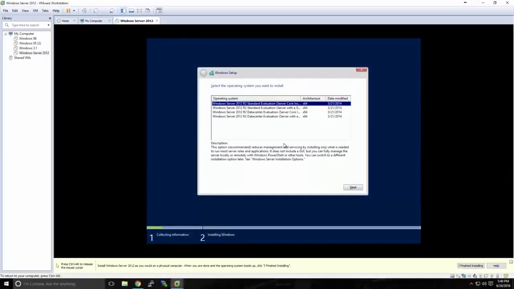Now, there are several different versions of Windows Server. In fact, there are 4: Foundation, Essentials, Standard, and Data Center. With this evaluation that we've downloaded, we have a choice between Standard and Data Center. For this tutorial, we're going to stick with the Standard evaluation. Now, when you select the Operating System Edition, make sure you select the one that has the option Server with a GUI, or Graphical User Interface.